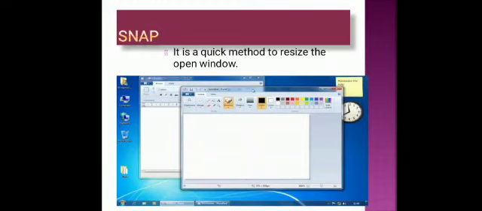Next feature is snap. In previous classes, to resize the application you used the middle button having the rectangular shape. For this we are using snap now.